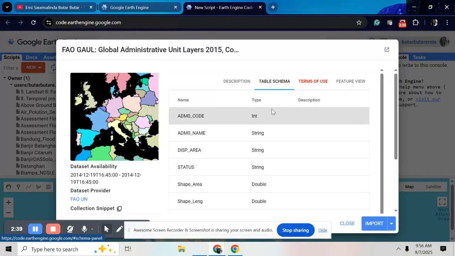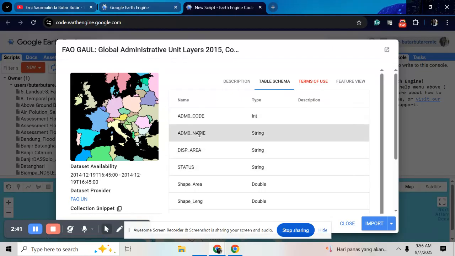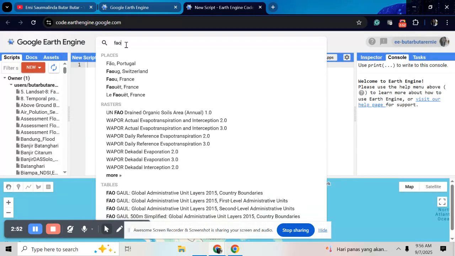You can go to the table here. We will use these bands and give our country. If you want to use another level, maybe you need the second level, which is district level. You can use this dataset with second level, or first level for province, and this one is for the country.